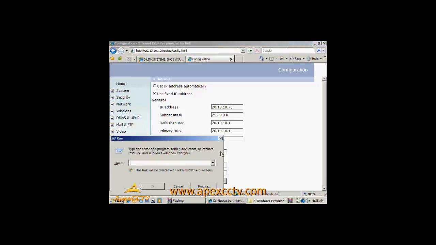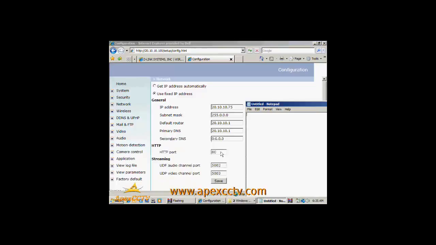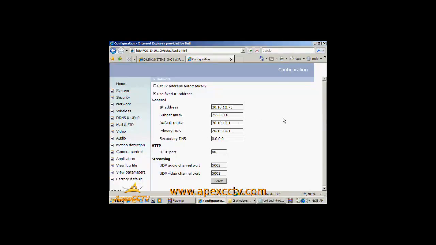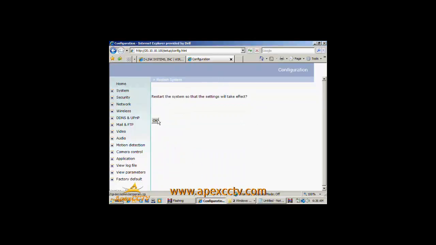So I'm going to start jotting these down. We've got port 80 so far, port 5002, port 5003, and that's good enough to get me started. So let me go ahead and save these, and this will take just a minute for the camera to restart.